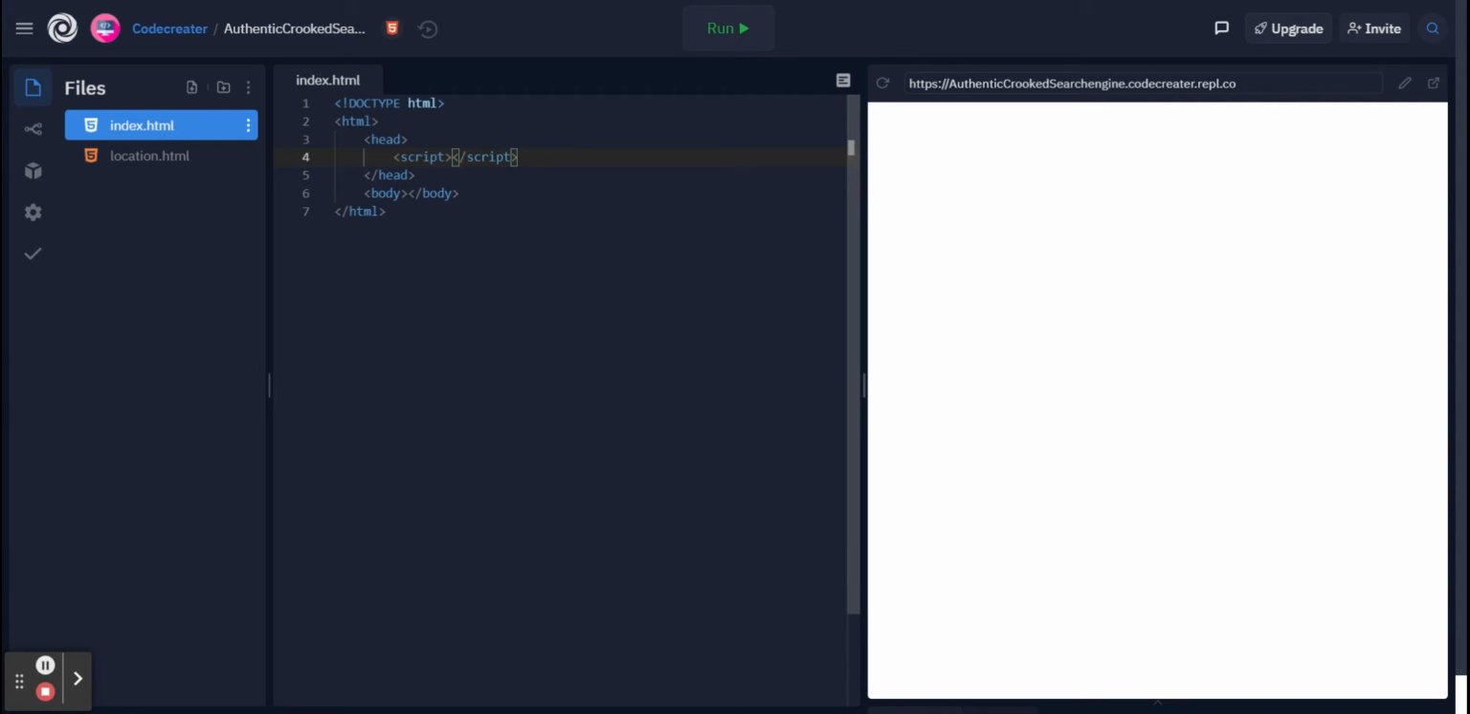So I have two files here, an HTML file which is empty and it has a script tag which is also empty, and a location.html file which is empty except for a single paragraph which says hello world. So we're going to make it that when you go to the index.html file, it will automatically relocate to location.html.